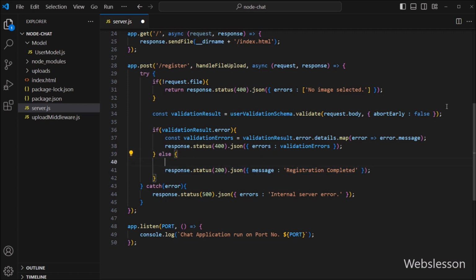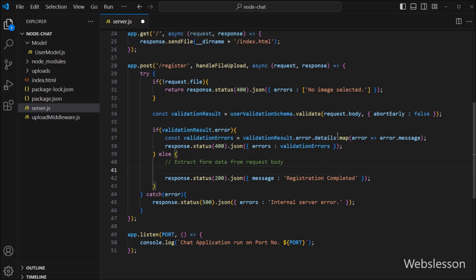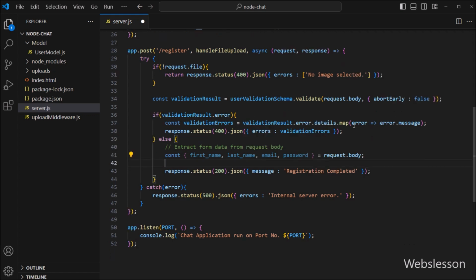So here, first we want to extract form data from the request body, so we have to write a const statement with open and close brackets, and between these, we write firstName, lastName, email, password equal to request.body. So here, it will extract data from the request body and store the values in the respective variables.